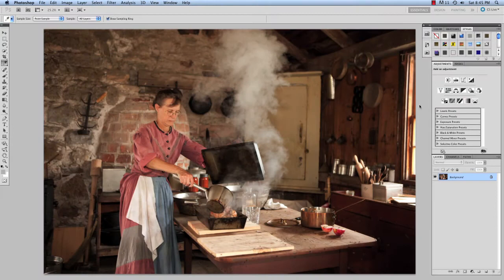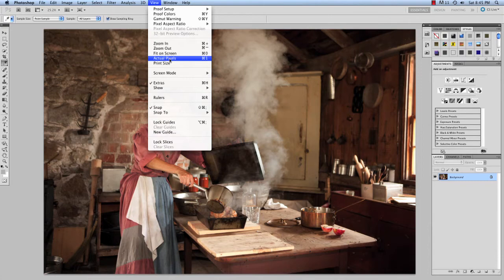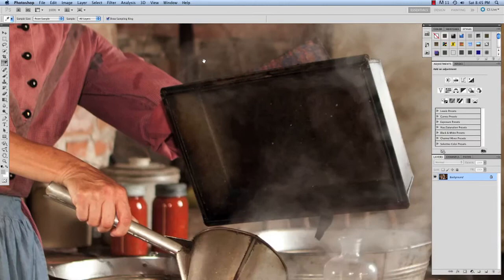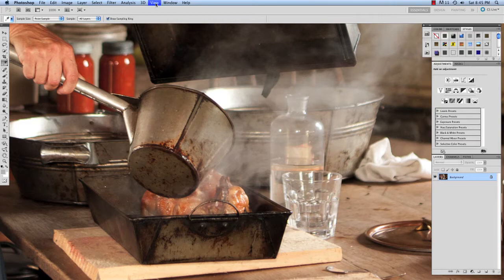When I open this image from Upper Canada Village in Photoshop, it fits nicely on my desktop. But if I come up here to View and come down to Actual Pixels, the file is huge. Much bigger than my monitor. View, Fit on Screen.